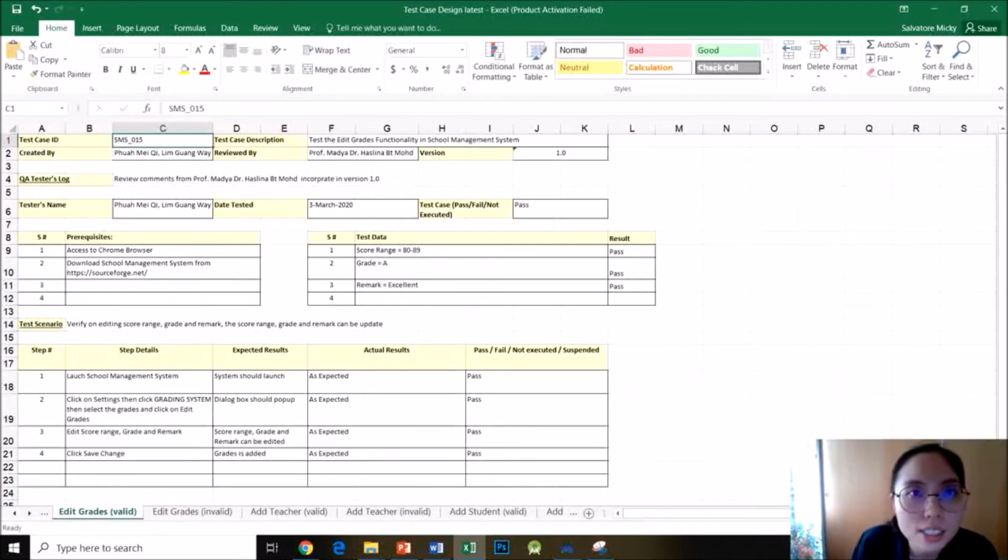In addition, this test case design is to test the grade functionality in school management system. The test scenario is verified on editing score range, grade, and remark. The score range, grade, and remark can be updated.